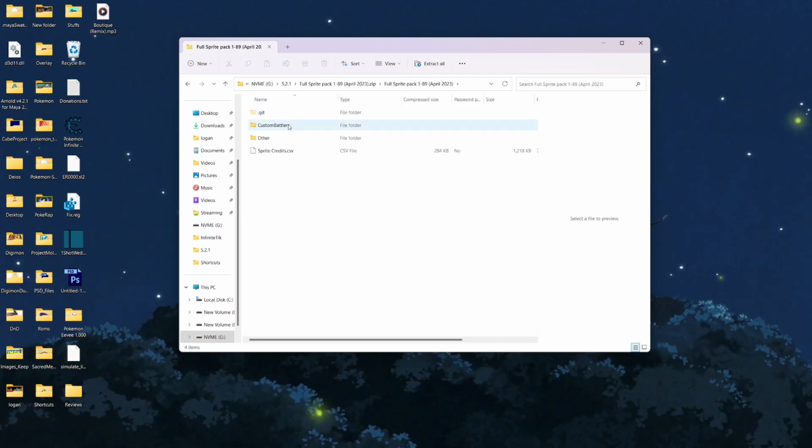So, when you get the full sprite pack, a lot of people just get this for the custom battlers. But there is a folder in here called Other, and that is something totally optional. And I'm going to show all of you what to do with this if you want to.